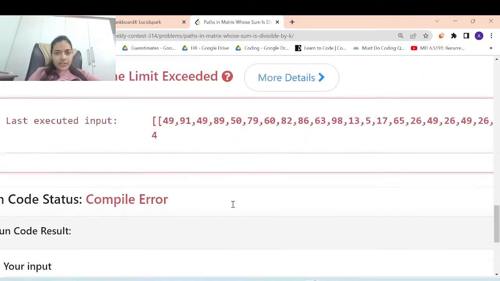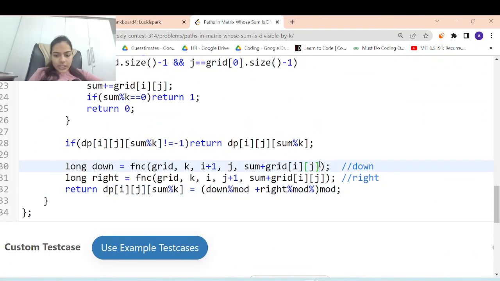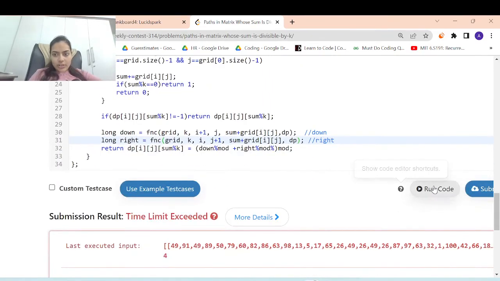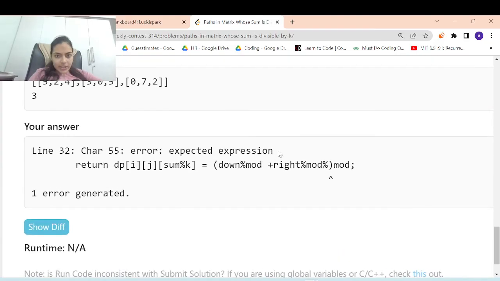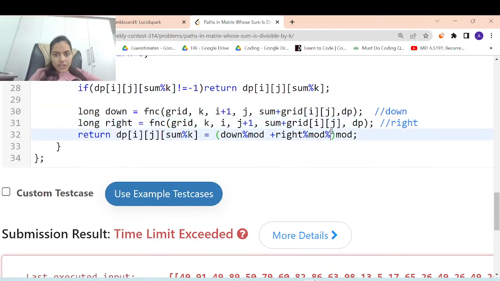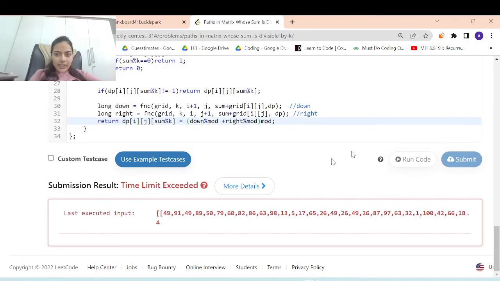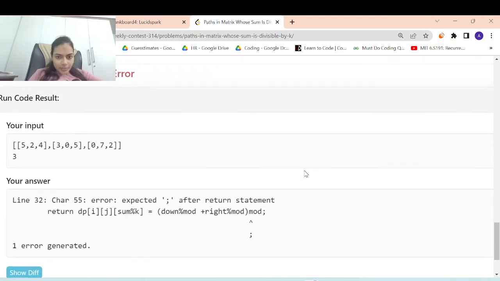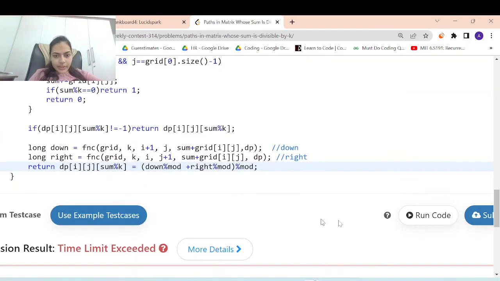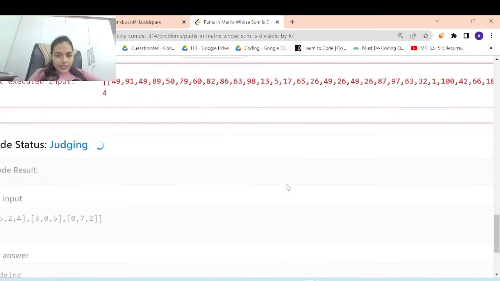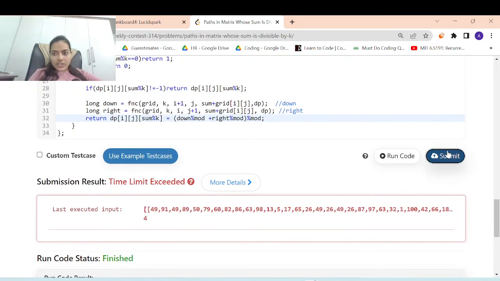It is giving compilation error because here I forgot to add dp where I make the function calls. Okay, let's run and see again. There's compilation error, expected expression, unnecessary expression given at the end. Let's compile and see. Expected modulo here. Let's run and see again. Finally finished. Let's submit and see.